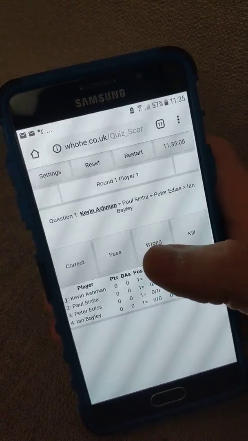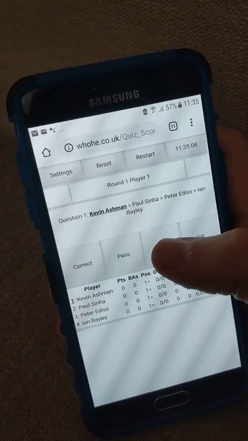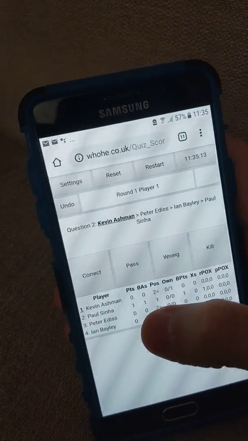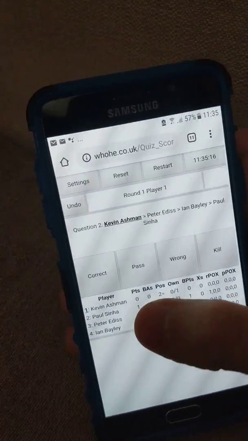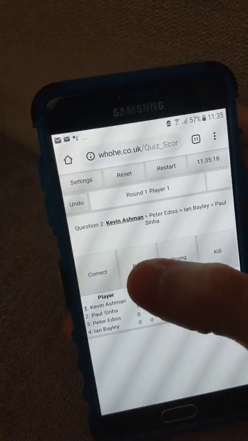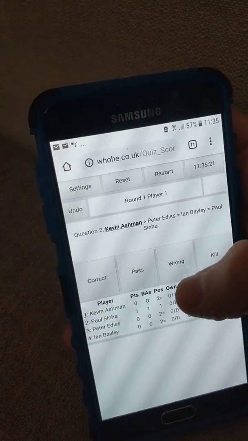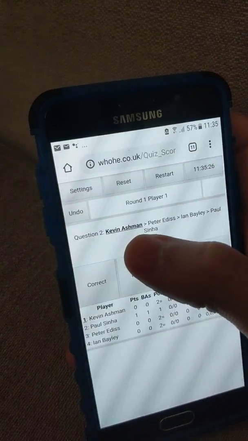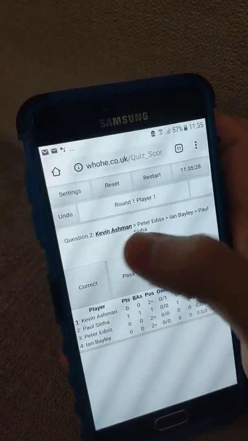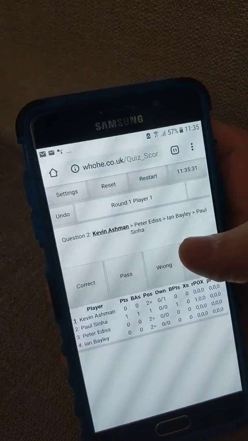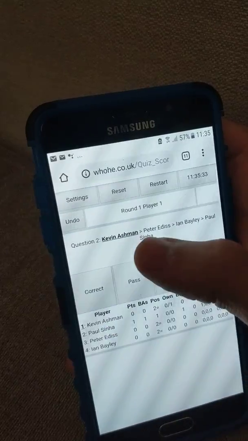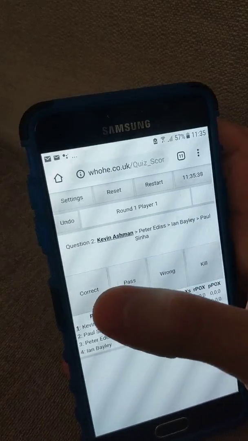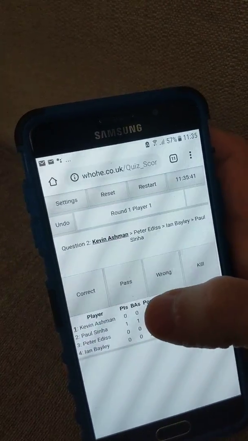I'll do a little example. So in this example I'll say this Kevin gets the question wrong initially, and then Paul gets it correct, so that counts as a bonus attempt for Paul. This is always updating. The main thing to be clear on is that every time you click one of these buttons, the correct, pass or wrong buttons or kill button, it always relates to the player whose name is in bold and underlined in this priority chain. So as long as you know that there's this link between the player mentioned here, who's in bold and underlined, and the button, then you're probably not going to go far wrong.